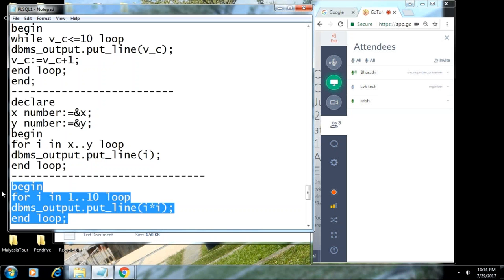For I in 1 to 10 loop, I into I. Okay, I got it. So this is the syntax of for loop. For the variable in the loop counter, which need not be declared, in the initial value to final value loop.